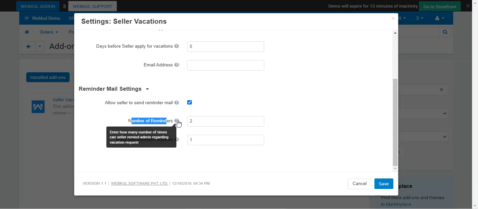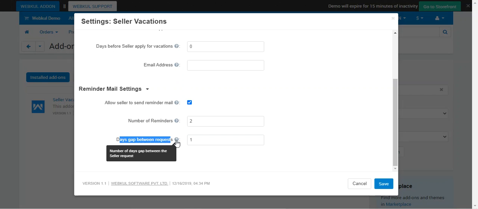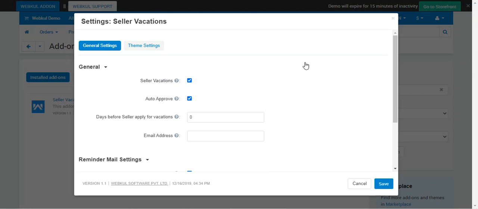Then we have the number of reminders. So here you can enter how many number of times the seller can remind the admin regarding the vacation request, and you can also set the days gap between the request. So here you have to enter the number of days gap between the seller requests, and then you have to tap here on the save button to save the configuration settings.